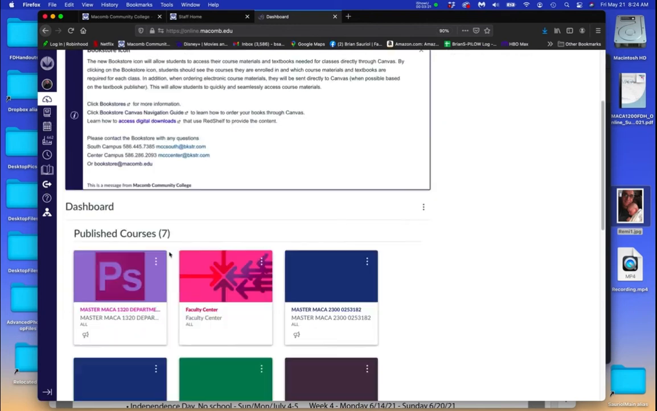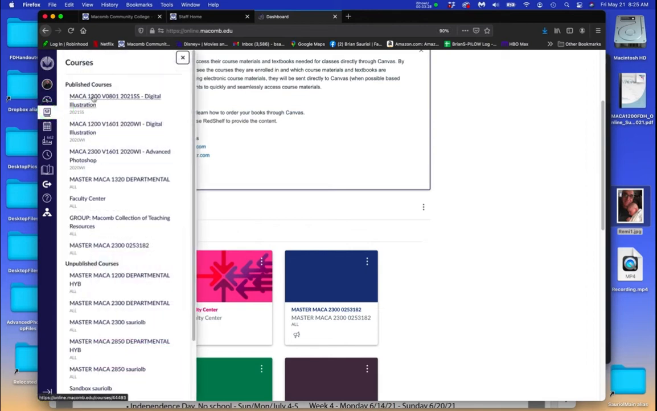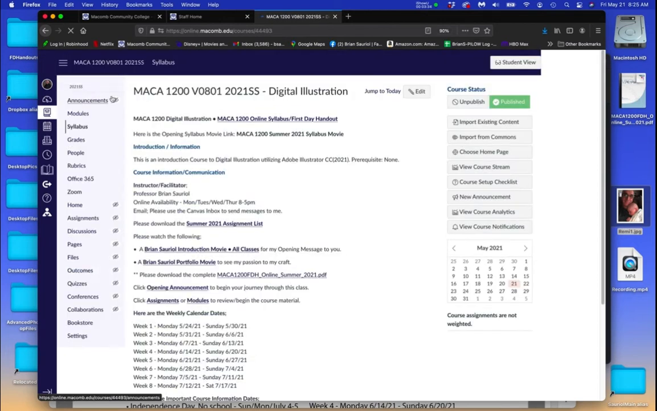Now I have a lot of courses that are here, but over here you have icons, and this icon right here is to your class, MACA 1200 V0801, 8 meaning 8 weeks. And that's what I want to talk to you about. So in this class, everything is there, and I put modules right on the top here.